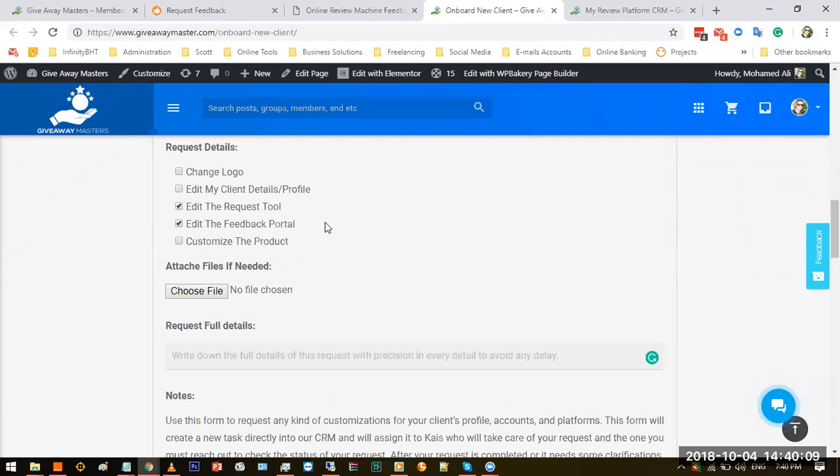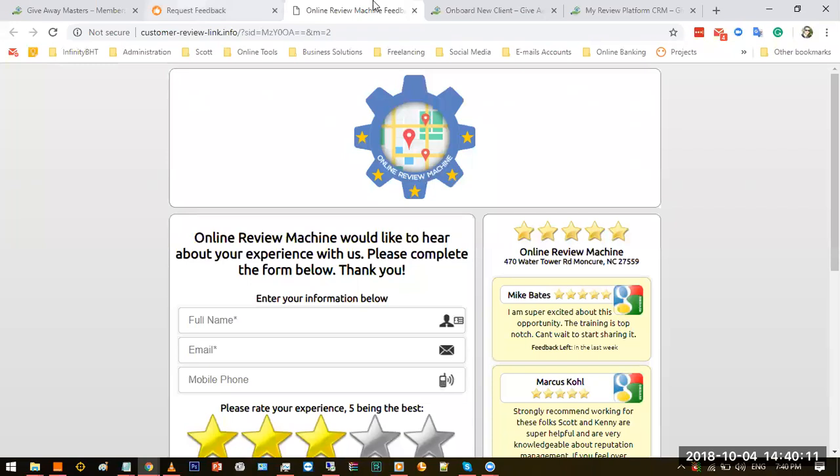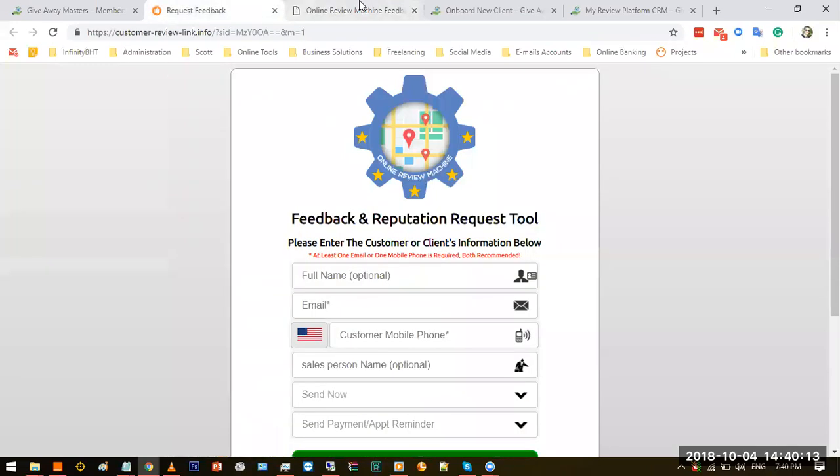And this is the feedback portal. If you want to change the feedback portal, which is the second page, these are what your client will receive. You already know that, of course.